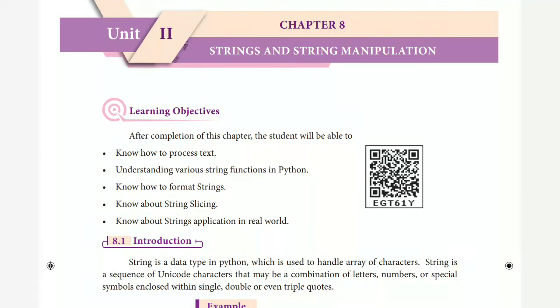Hello students, today we are going to see chapter 8, string and string manipulation. In this chapter we are going to see how Python processes text, understand various string functions in Python, and know the formats of string slicing and string application in real world.